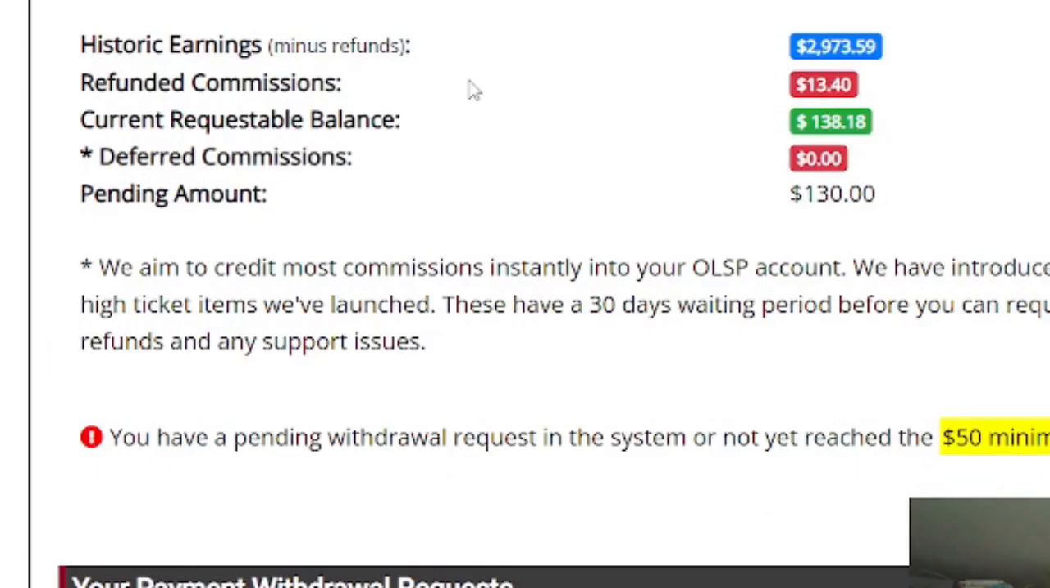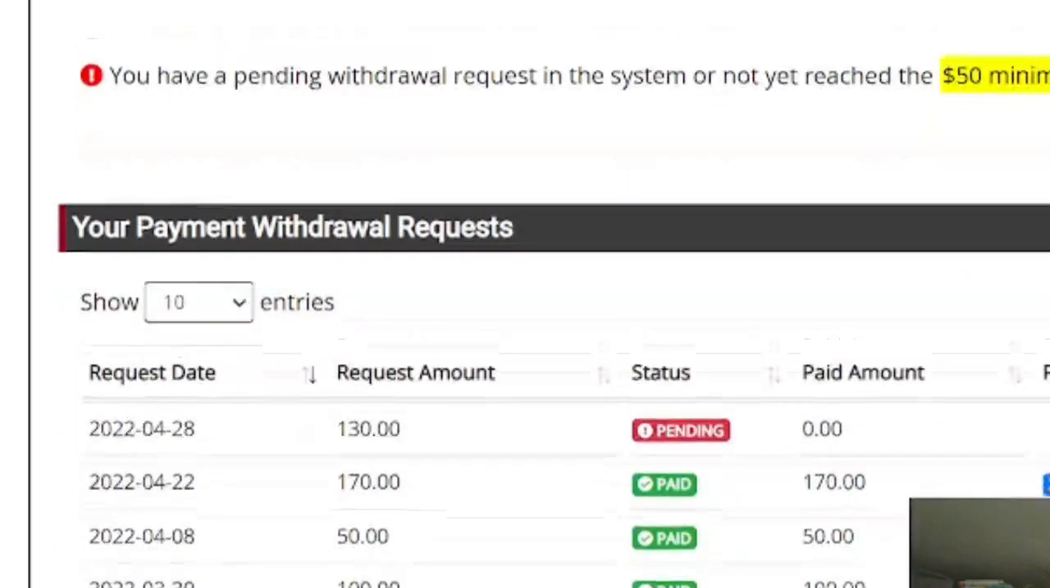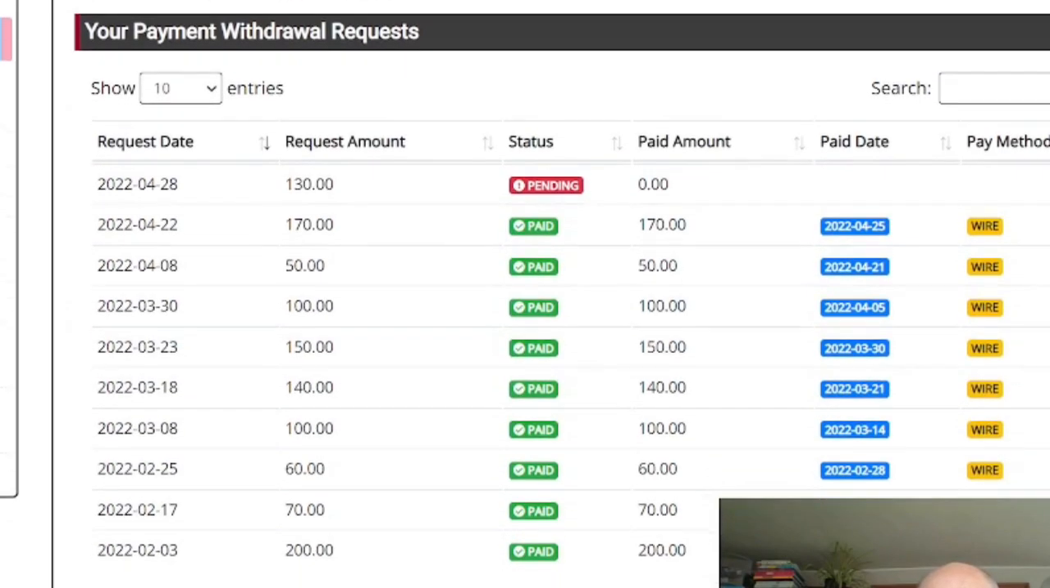And as you can see here, I've had one refund, a $13.40 refund, and I've got here at the moment a requestable balance of $138, of which I've got a pending amount of $130, and this should come out in the next couple of days, normally on a Monday. Sometimes it's a bank holiday in the UK tomorrow, so it may be Tuesday instead, but that would then appear down below here, which is some of my payments that have actually come out.